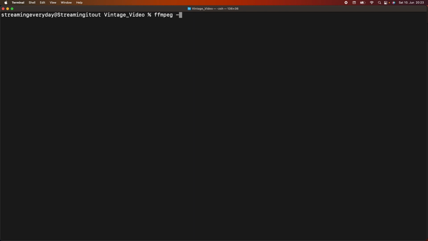So FFmpeg -i, then you provide your input. We have this video. And now we need something called curves. Curves is that parameter, but before that we need -vf. -vf actually selects the pixels of the video, of the frame of the video. Now it's just selecting the pixels, that's it.